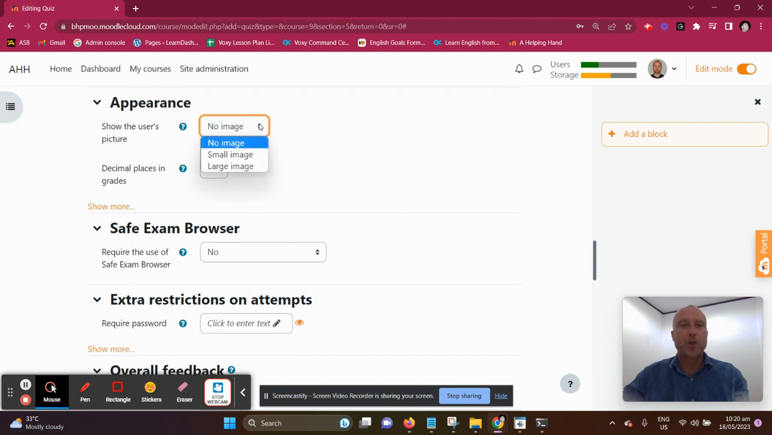Appearance, no image. You may want to have the image appearing on the top right-hand side. I know that's for invigilation or when students are sitting high-stakes exams.